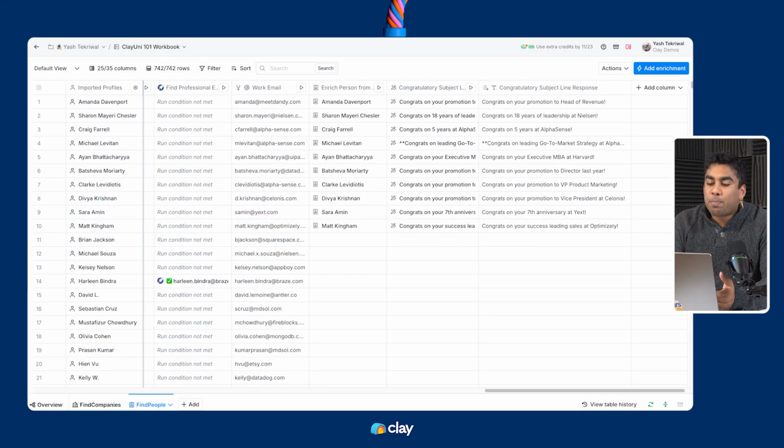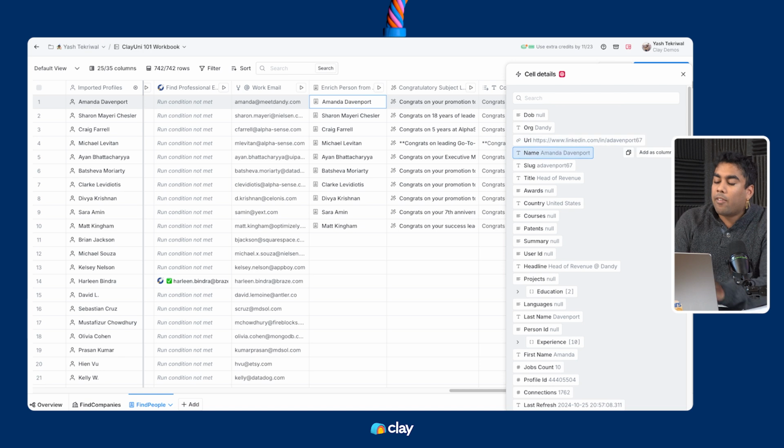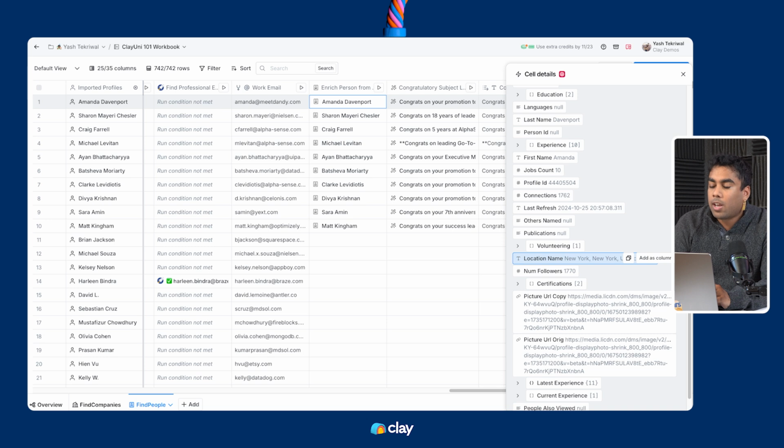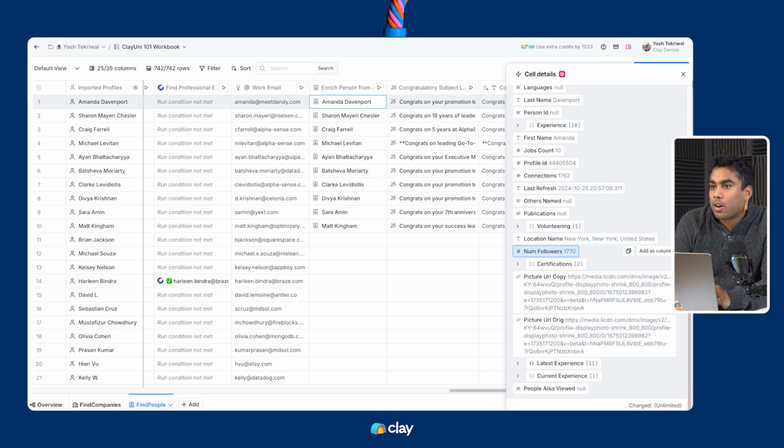Let's say for each person in this table, I want to grab the total number of education experiences that they have. I wouldn't be able to pull that directly from the enrichment results. I would only be able to pull each experience one at a time. Instead, I can use an AI formula to perform an action on this list.